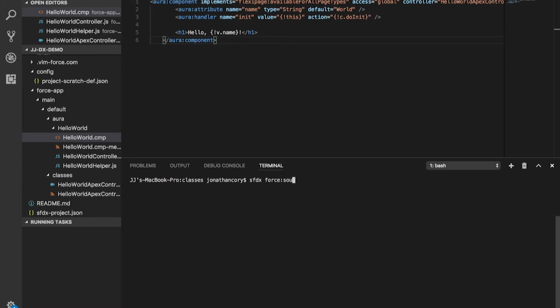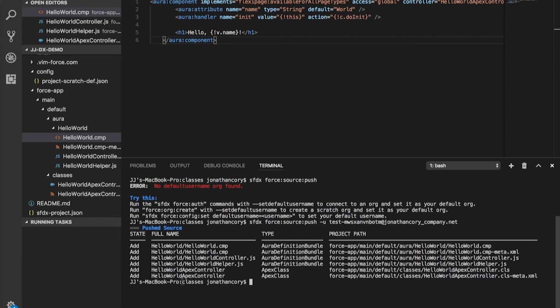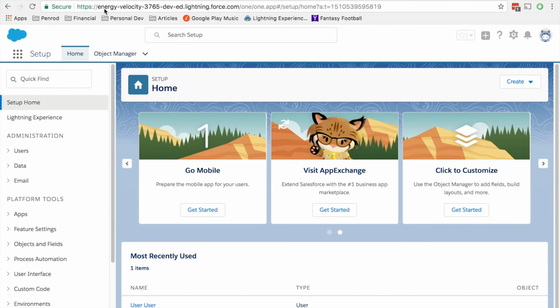Now, I'm ready to push my changes to my Scratch org. If you don't specify the username of your Scratch org, you'll receive an error. Here, I see the changes to my Lightning component, JavaScript, and Apex. Navigating back to the org, I can see my changes were pushed.